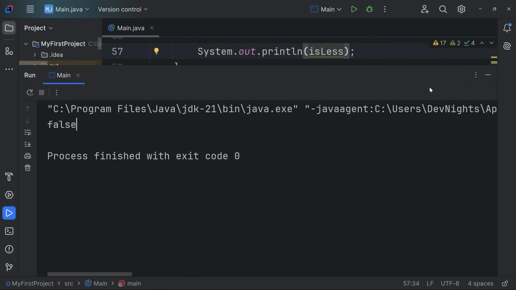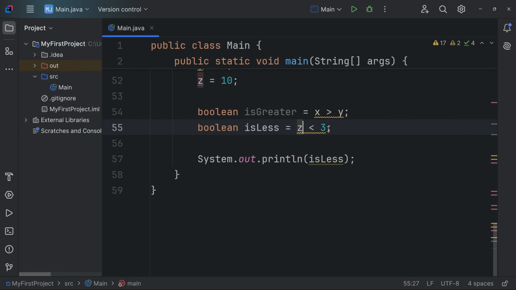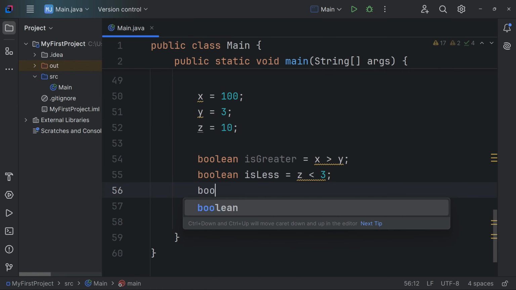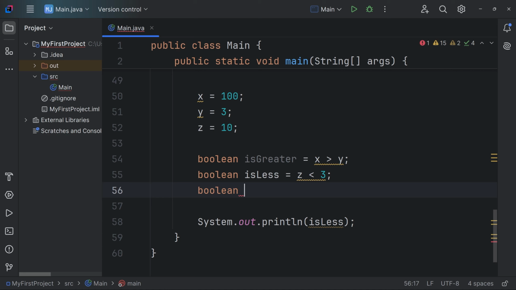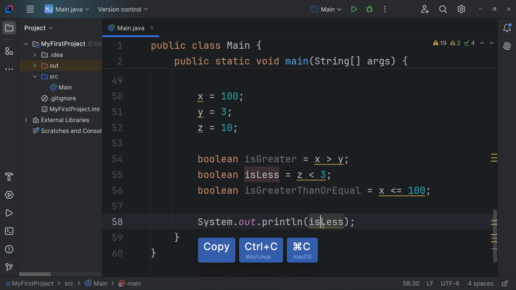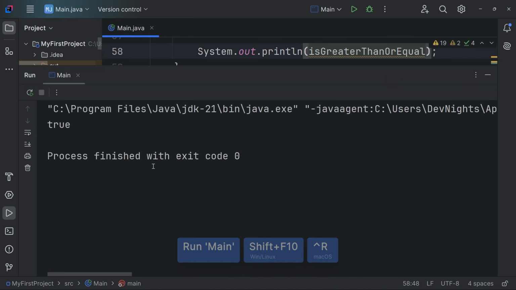Yes, all good. Indeed, 10 is not less than 3. Absolutely the same rules work with other kinds of logical operators. Let's make, for example, is greater than or equal. And let's say we compare: let's say that x is less than or equal to 100. We see that our variable x is equal to 100. And accordingly, we expect that the result will be true here, because x is indeed less than or equal to 100. Let's print it. Check it again.